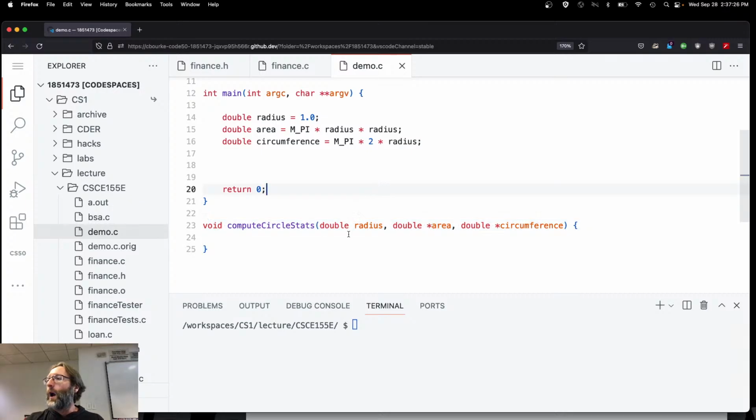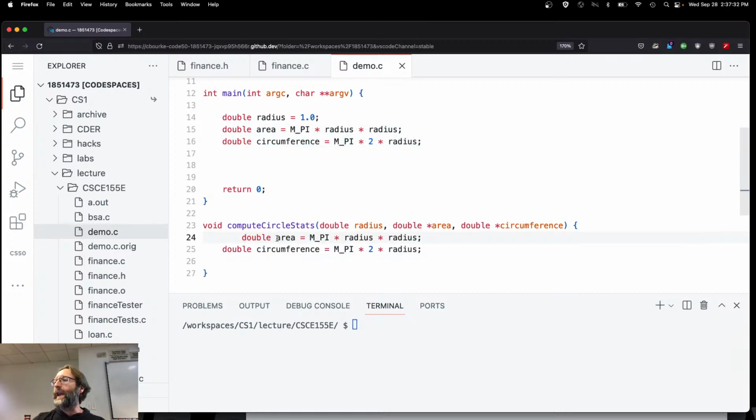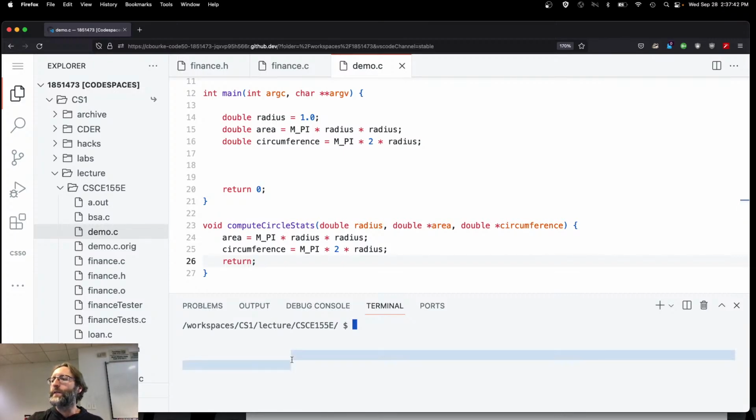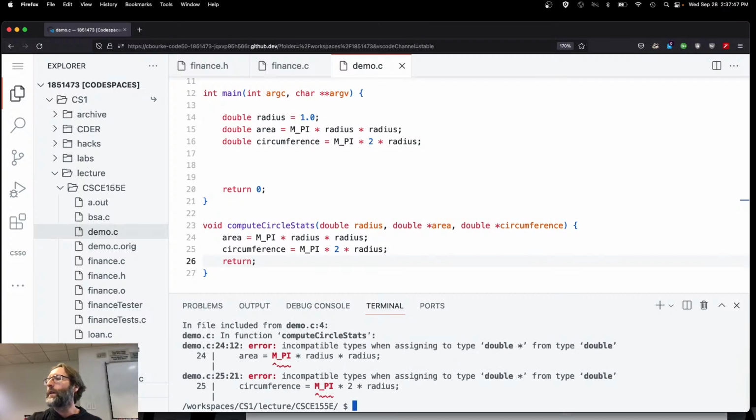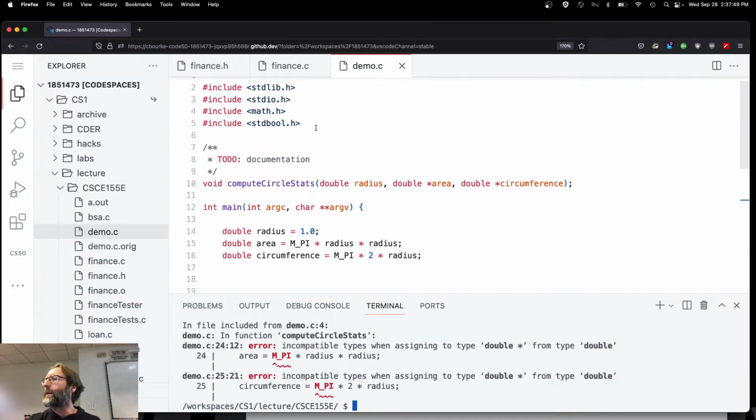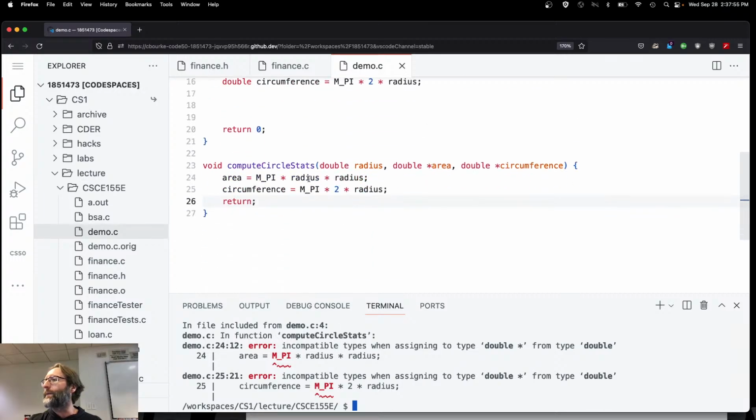Right? All right, I want to compute the circle statistics here, so I'm going to move this stuff down here. Right? Except that I can't have 2 variables named area. I can't have 2 variables named circumference. And so I'll go ahead and do that. Is that going to work? Let's try to compile this and see what the compiler says about this. Error. Oops. I know I have math M pi times radius. Oh, sorry, it's down here, right?